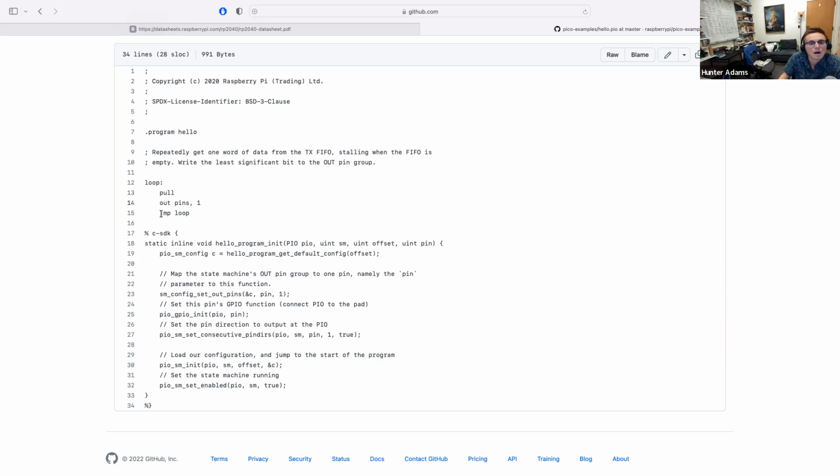And then we're executing an unconditional jump instruction. So this jump instruction always executes, that moves us back up to the pull here. So what will happen is we get whatever data is contained in the TX FIFO and move it to the output shift register. We then shift a bit that's contained in the output shift register out to the pins. We then jump back up and do it again.